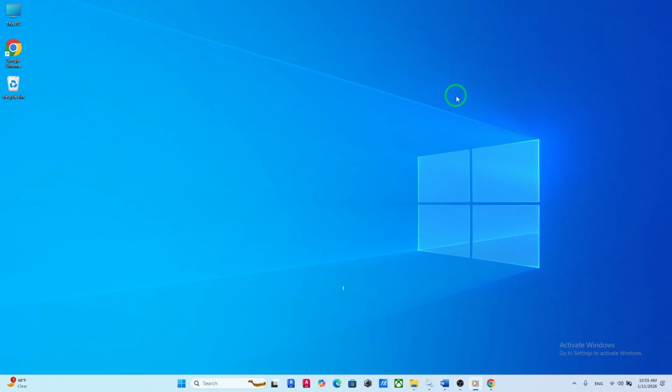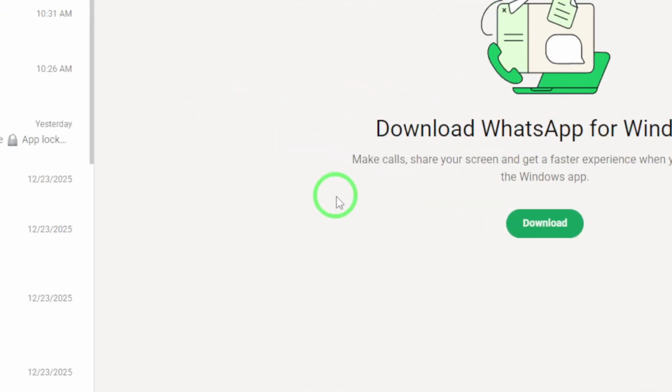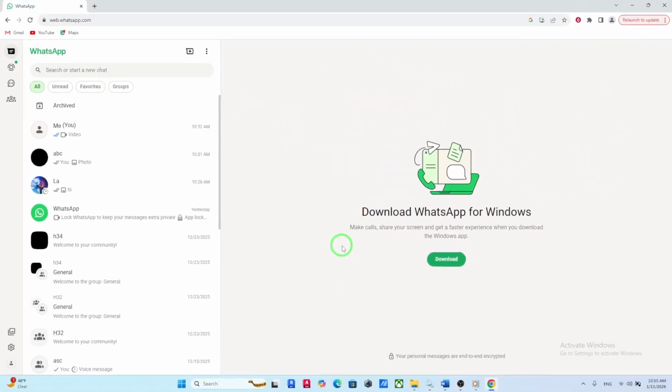First, open your web browser and head over to WhatsApp Web. If you haven't connected your phone before, you'll need to scan the QR code using your mobile WhatsApp app. Once that's done, you'll see all your chats appear on the screen just like they do on your phone.